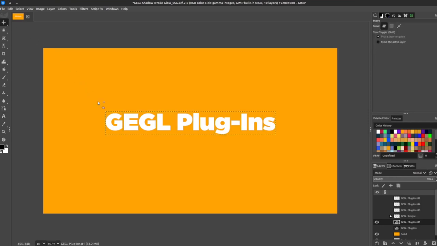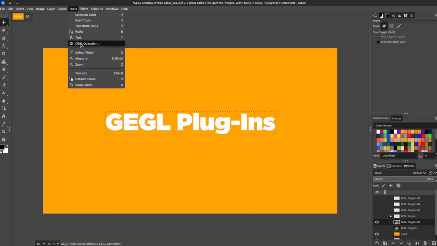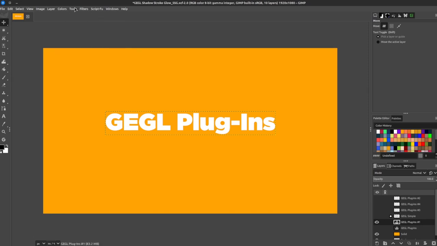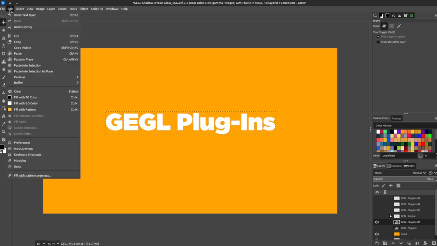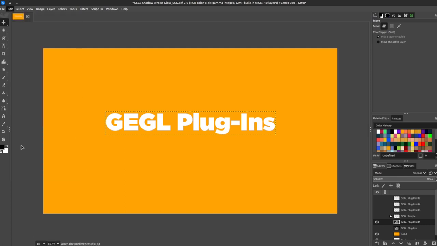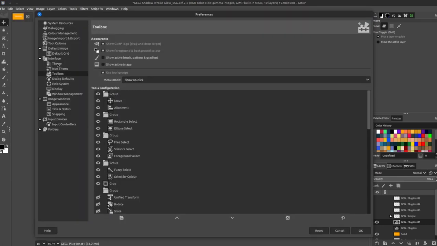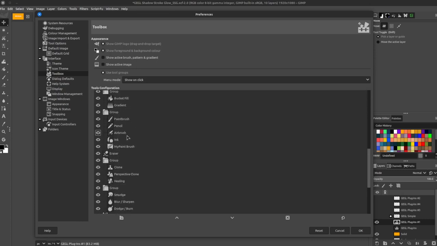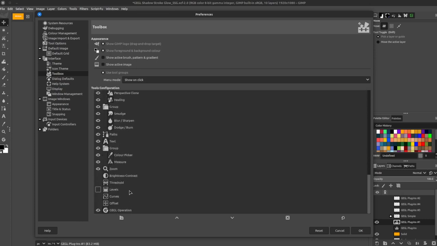Next up, let's go ahead and grab the GEGL Operations tool. To access the GEGL Operations tool, simply go up into your menu bar, go to Tools, and then you have GEGL Operations. Alternatively, you can also add the GEGL Operations tool to your toolbox. Simply go up to Edit, down to Preferences, go to the toolbox over in Interface, scroll all the way at the bottom inside of Tool Configurations, and you should see the GEGL Operations in there. Simply check on the eye icon and it will add it to your toolbox.